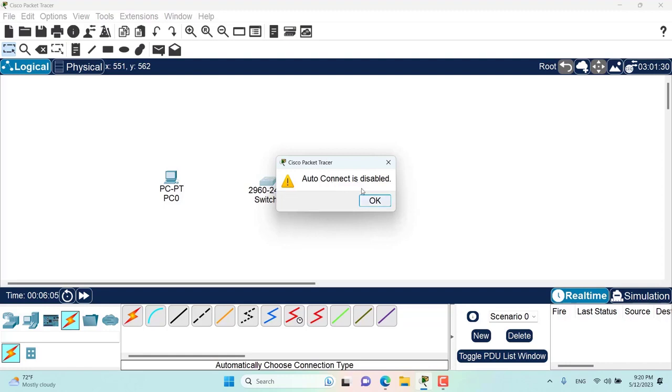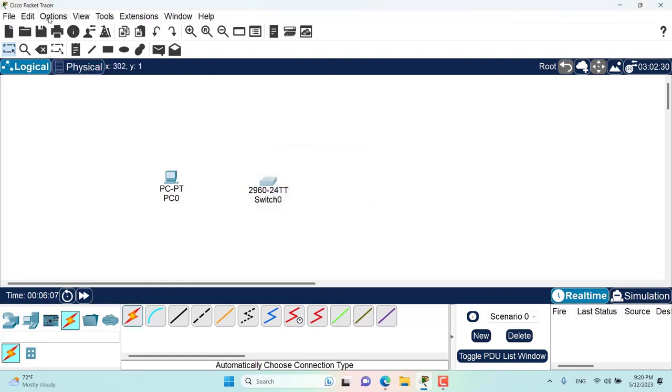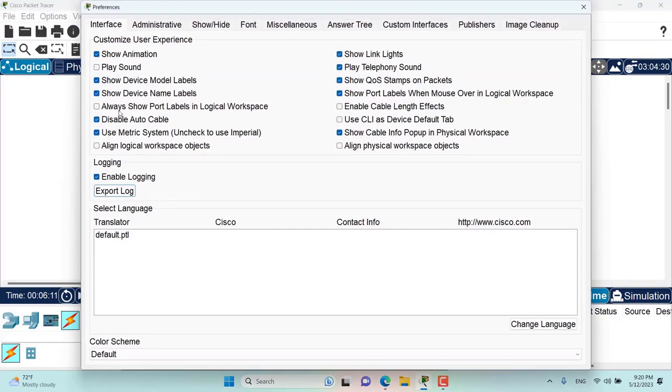So how we can resolve this issue is to go to Options menu, then go to Preferences, and in here you can see that Disable Auto Cable is selected. So we will just deselect this option. Now Auto Cable is enabled.